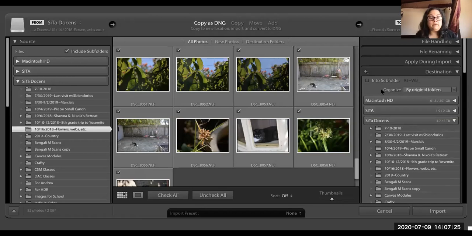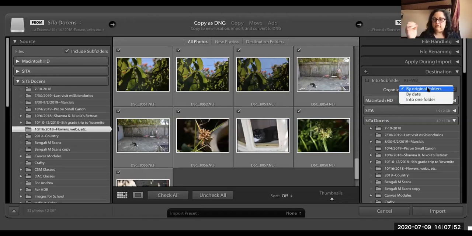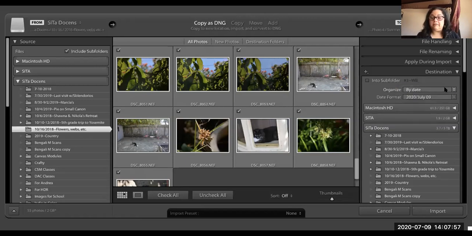Then, how do I want the images organized? And I have 3 choices: by original folders, by date, or just dumped into one folder. And that's up to you. Because I usually have my images organized already under dates and topics, I usually select original folders, especially for your assignments, because they are entitled with your name, so, in folders. But if I want to organize them by date, I can definitely do that.